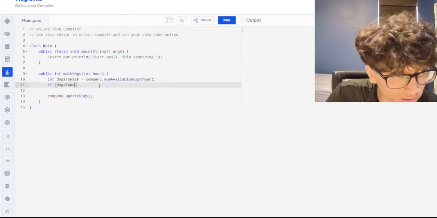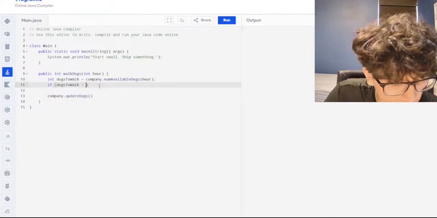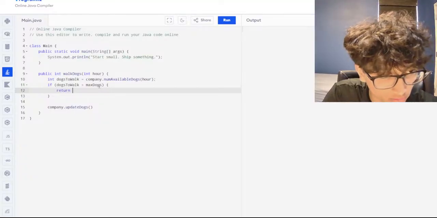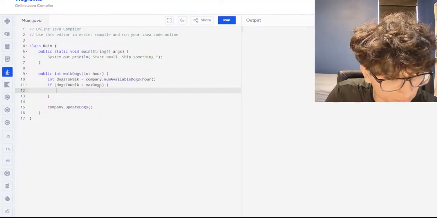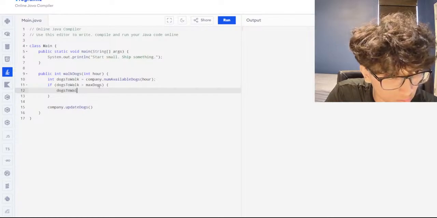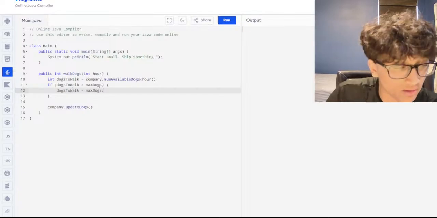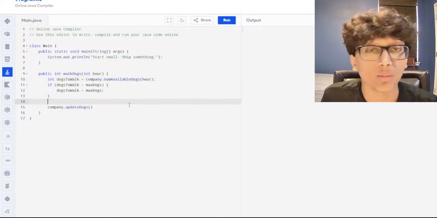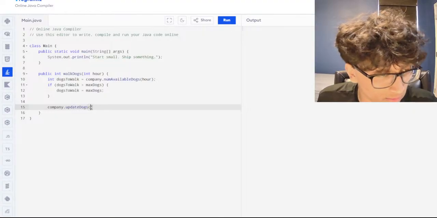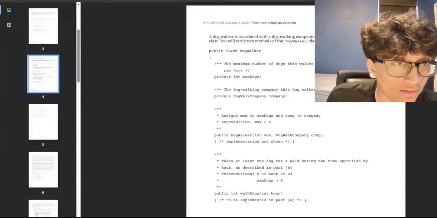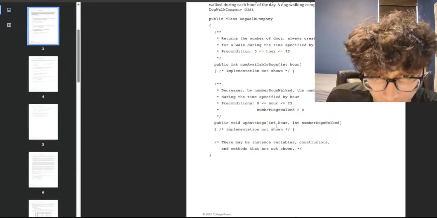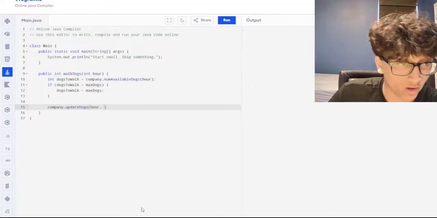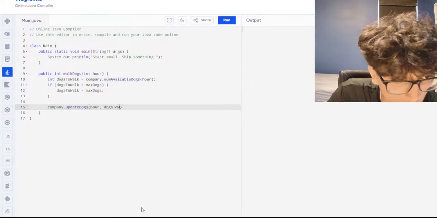Alright, so dogs to walk, if it's more than the maximum, max dogs, I think that's what it's called, then we would make dogs to walk equal to max dogs. And then otherwise, we would just get all of the available dogs, because if we can take more, why not take more? Then we would do update dogs, whatever the parameters were for that. Update dogs int hour, because we already have hour, and then number of dogs walked. We would do dogs to walk.